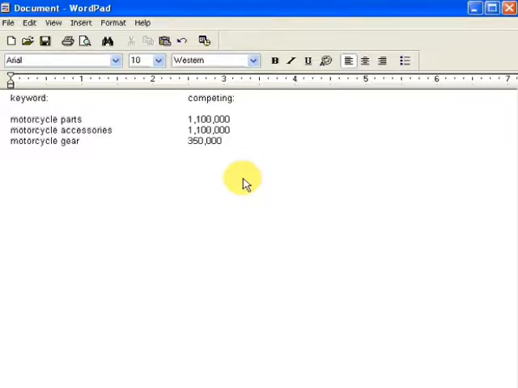Anyways, now let's move on to the other free tool I use for my keyword research, the Google Keyword Research tool. To use this tool, you'll need an account with Google AdWords, which is free. If you don't already have an account, you can sign up at adwords.google.com.